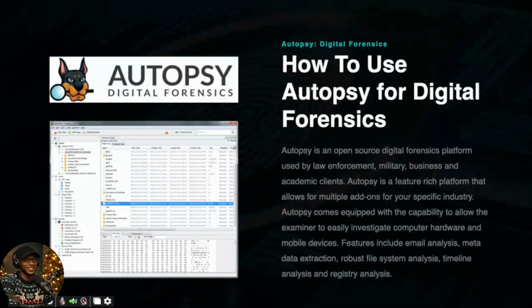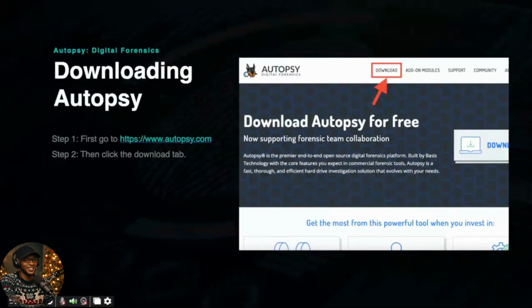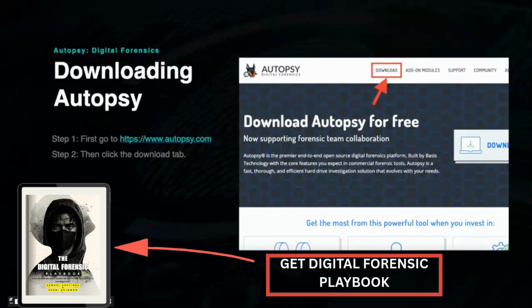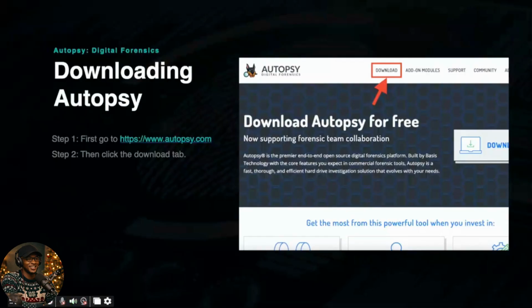Features include email analysis, metadata extraction, robust file system analysis, timeline analysis, and registry analysis. Autopsy demonstration. Downloading Autopsy software. Autopsy is a free open-source software that you can easily download from the developer's website. Autopsy is generally used with Windows, but it is also compatible with Linux and Mac OS.